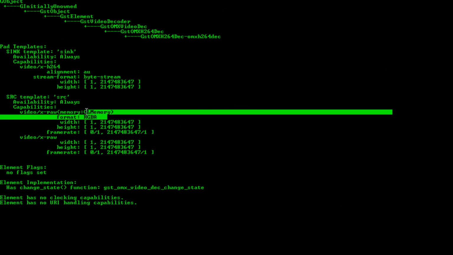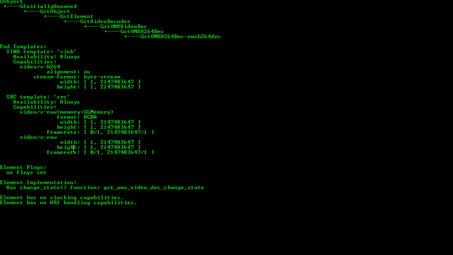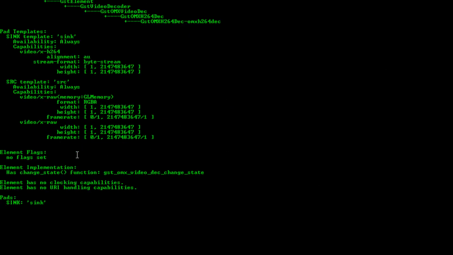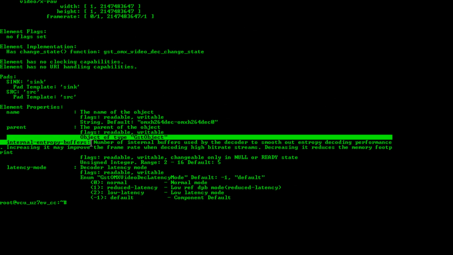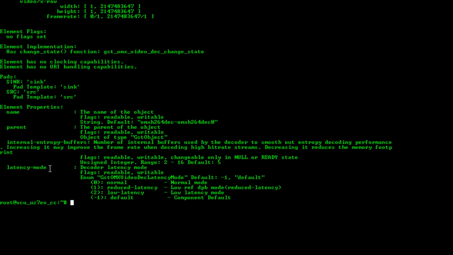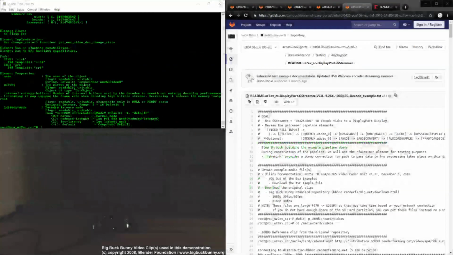That can go to GL memory as RGBA data, or that can go just out as raw with a height and a frame rate. And then down here, the element has certain properties that you can configure. When you use the gst-inspect command, that'll expose all of the properties that an element can use. You'll see here there are settings for internal entropy buffers and latency mode. This is a good time to highlight that. Let me step back out here to the desktop.